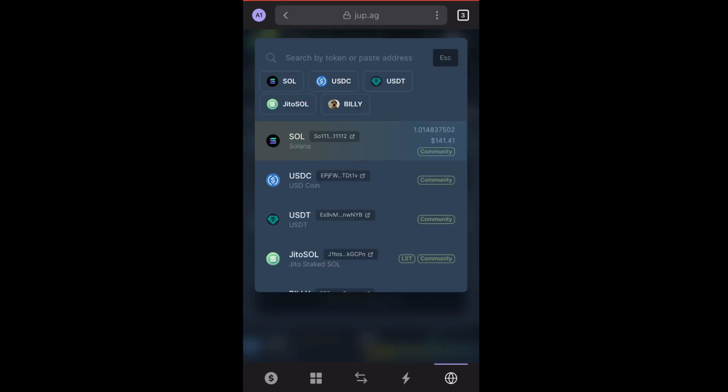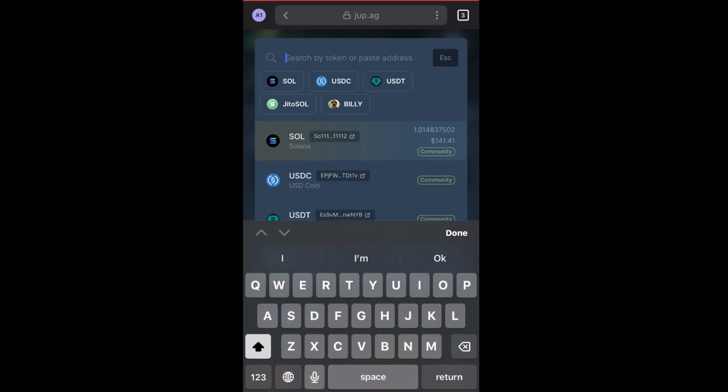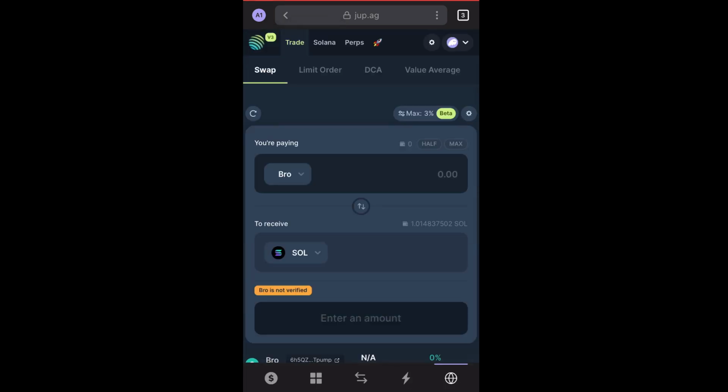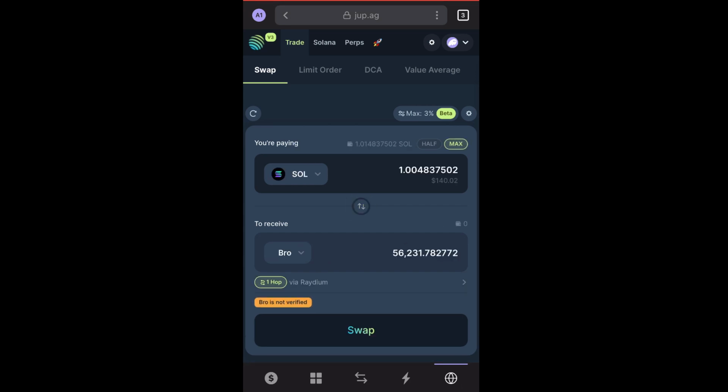At the top of that page, paste the address you copied earlier. The coin will pop up. Click on it. Now, you can buy the coin. Select how much Solana you want to swap for this coin. Once you've done that, click Buy.